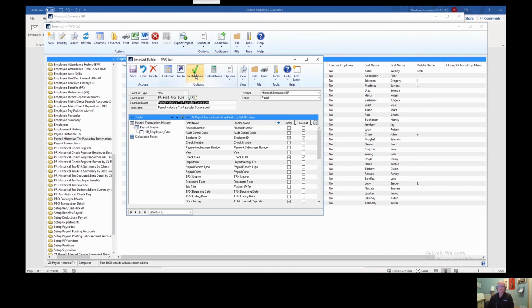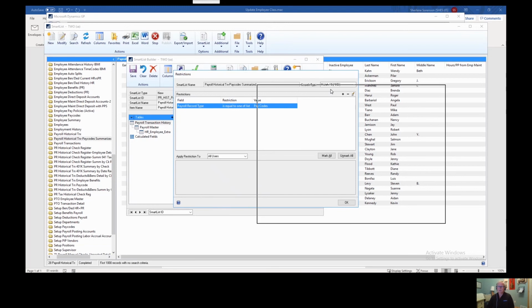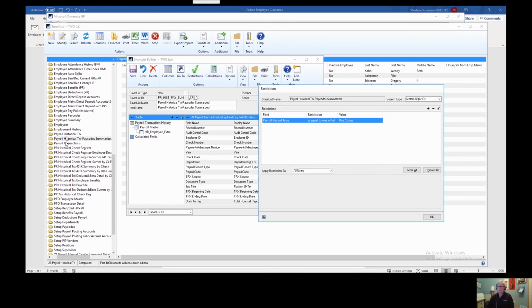If I've been on GP and using payroll for many years, maybe I want to go into the restrictions. And this one is built in that it's only looking at pay codes. So that's why it's running more quickly than your payroll historical transactions here. It's running more quickly because it's only looking at pay codes.